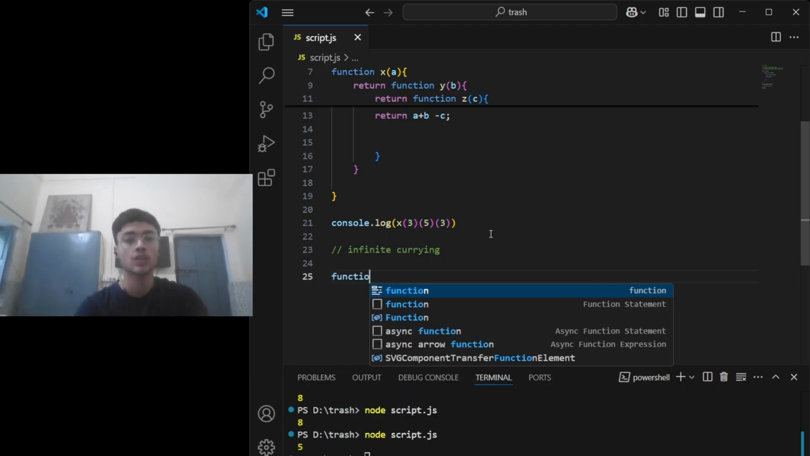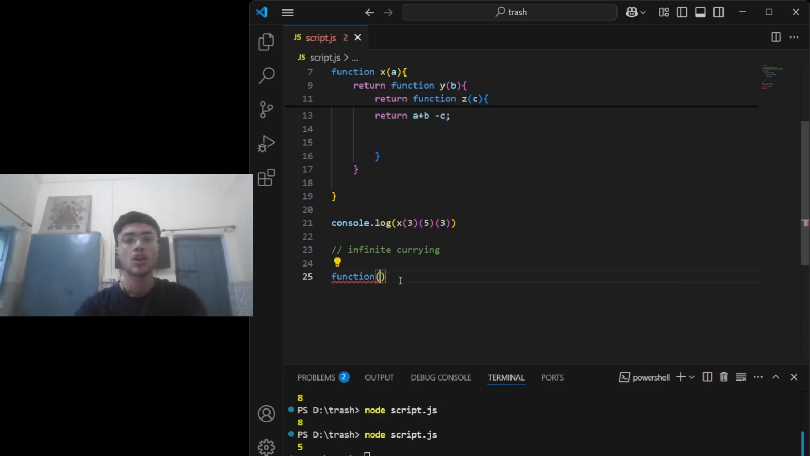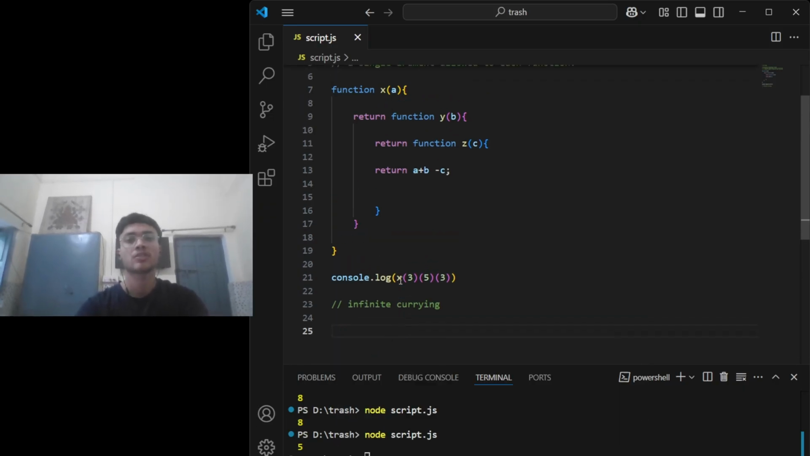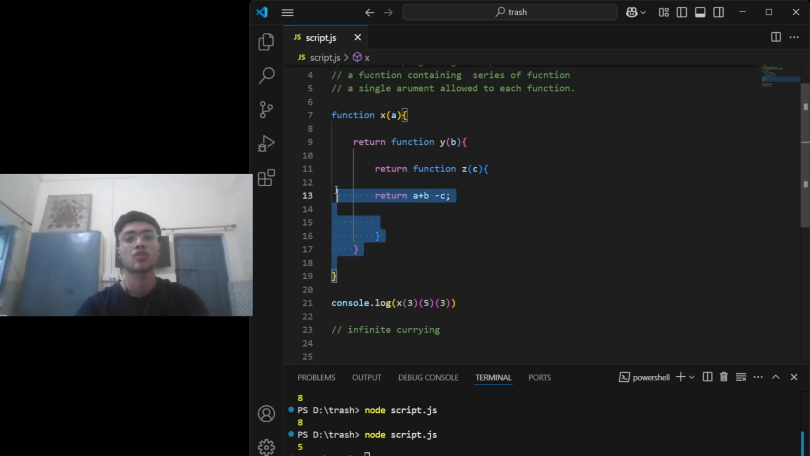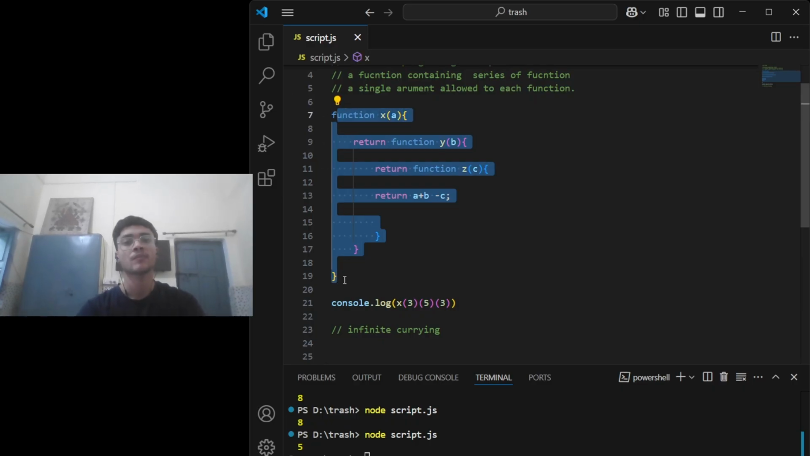So the way to design it is something like this. Or let's not use that one. Let's just use this. Okay, there's no problem. I can just remove the console.